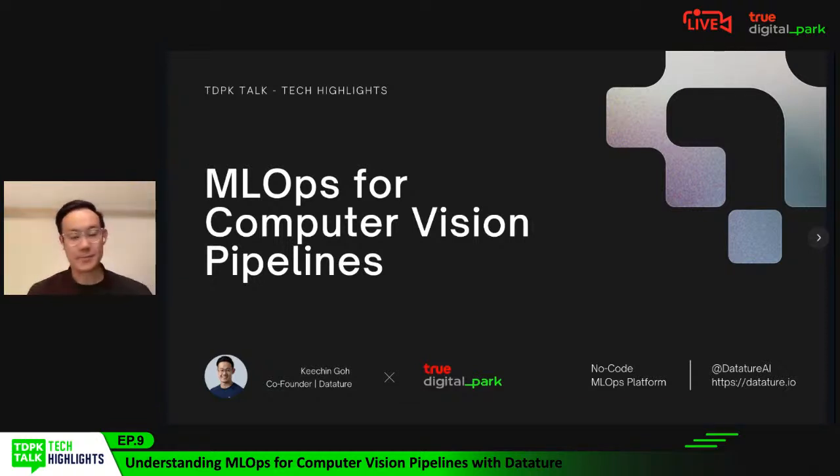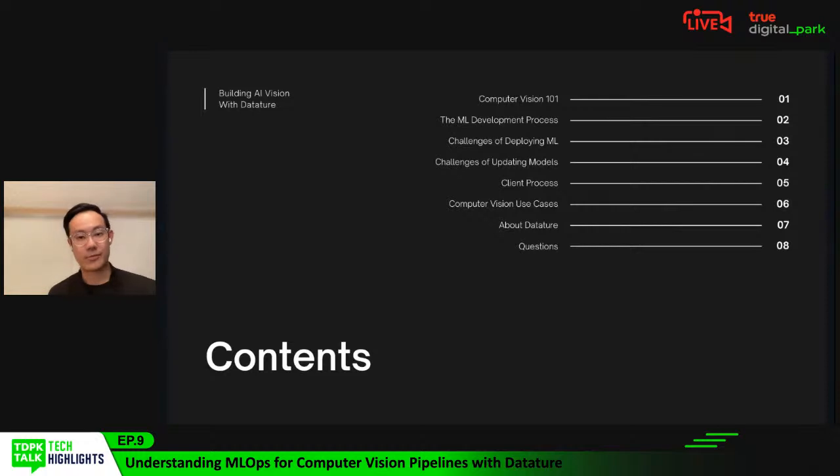So, hey everyone, today's talk, as properly presented, is MLOps for computer vision pipelines. In this talk, we're going to cover a few key things, and I want to ensure that you have a few key takeaways. So let's take a look at the summary. We'll start by talking a bit about what computer vision is, just briefly touching upon it. Then what the current ML development process is, the challenges I've learned, or other folks on our team have learned, of deploying ML, challenges of updating these models, the client processes, some use cases, which I'm very sure everyone will be very interested in, and a bit more about Datature. And I would love to end the whole thing by answering questions. So let's dive into it.